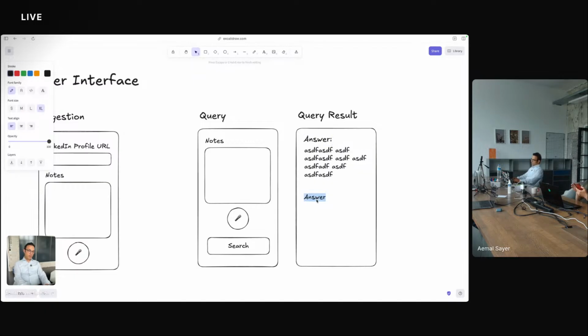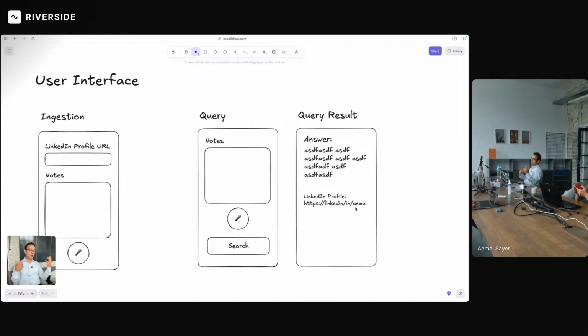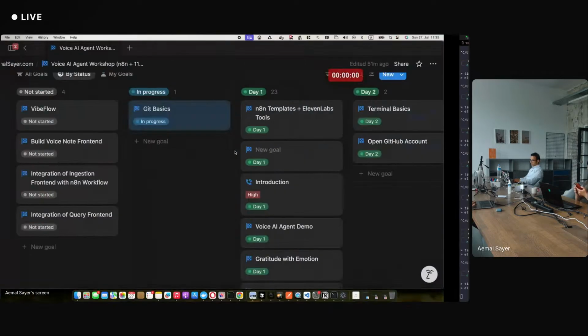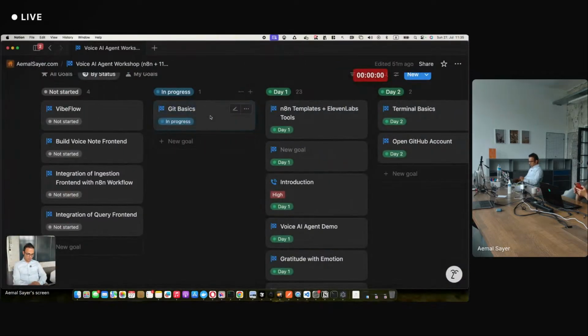And this will be the LinkedIn profile. This is the most important part for me, because if I don't go to their LinkedIn, I don't have a way to go back to their profile, and then I won't be able to find who that person was. It is literally a link I can tap, and then on my phone I can open their LinkedIn profile. So this is the user interface. We're going to enrich this even further. We'll come back to this and enrich it. Anyways, this was a small detour. All right, so let's go to the Git basics.